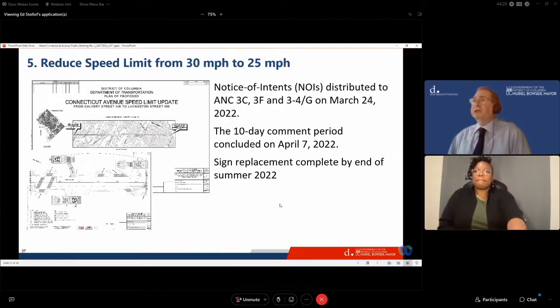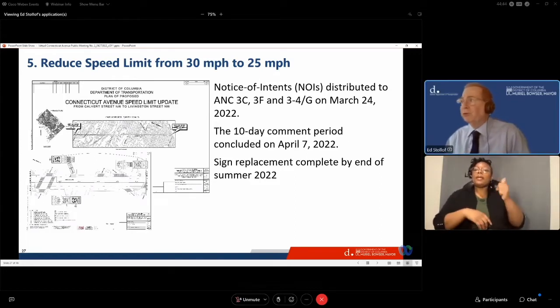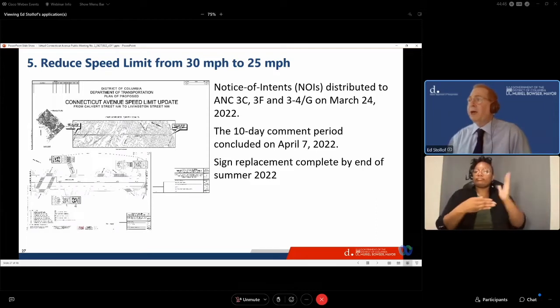Regarding the reduction of speed limit from 30 miles per hour to 25 miles per hour, we sent notice of intent to ANC 3C, 3F, and 3G on March 24, 2022. We had a 10-day comment period that concluded on April 7th. We hope to have all of the sign replacements complete by the end of the summer.